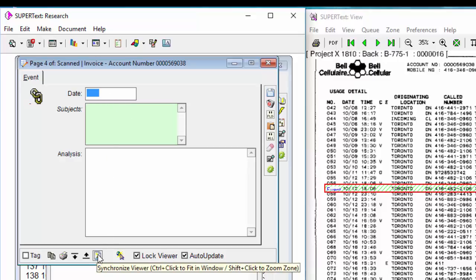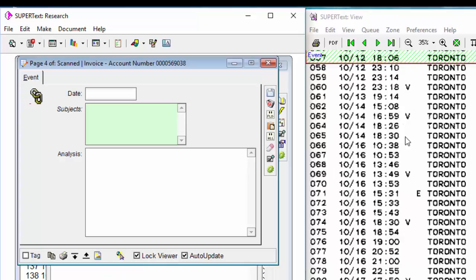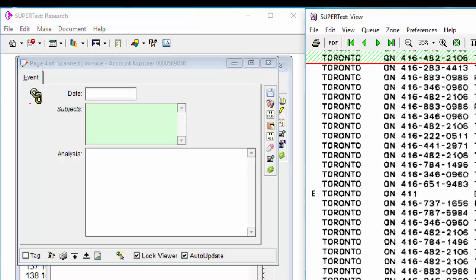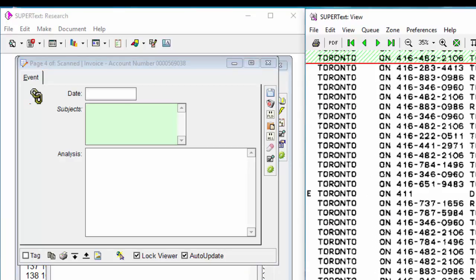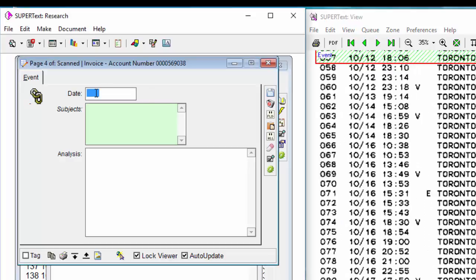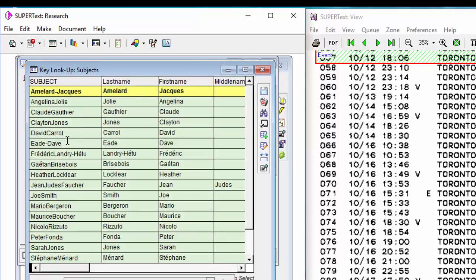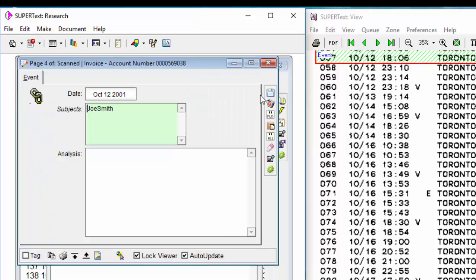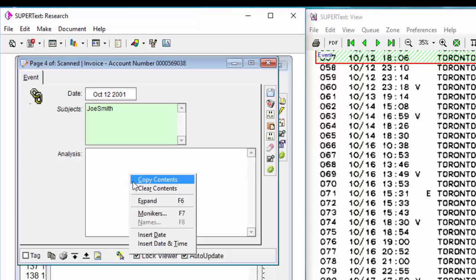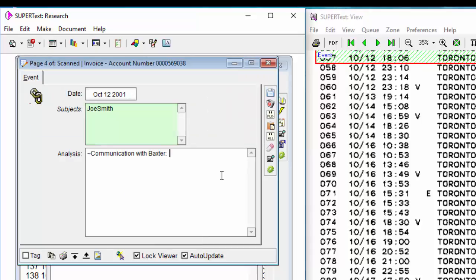So I will use a shift click over here. I see the event, and looks like the date is, well, there it is, 10/12. So that's October 12, 2001. And I can cross-link a couple of events, a couple of subjects if I want, or one subject. It's up to me. And I can enter some analysis. So in this case, the analysis is also linked to a monikers list. So I can pick some topics and enter some information. 10-minute call made.